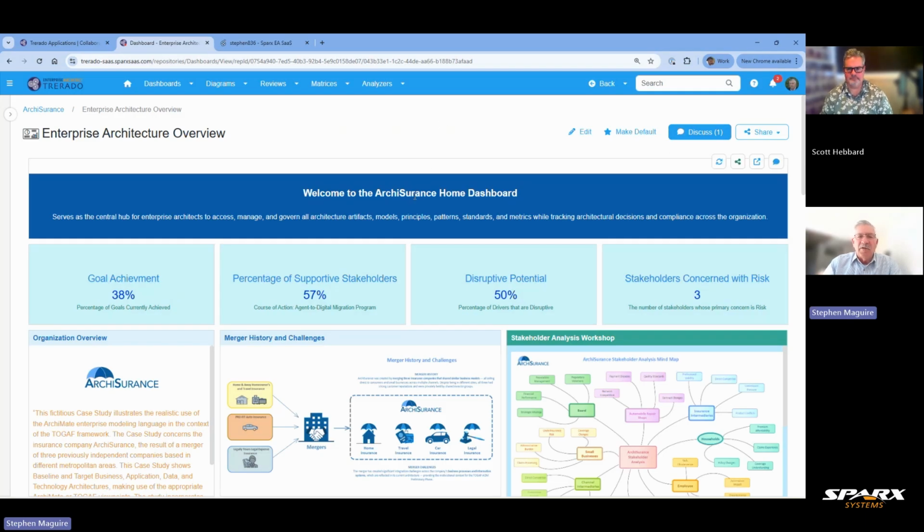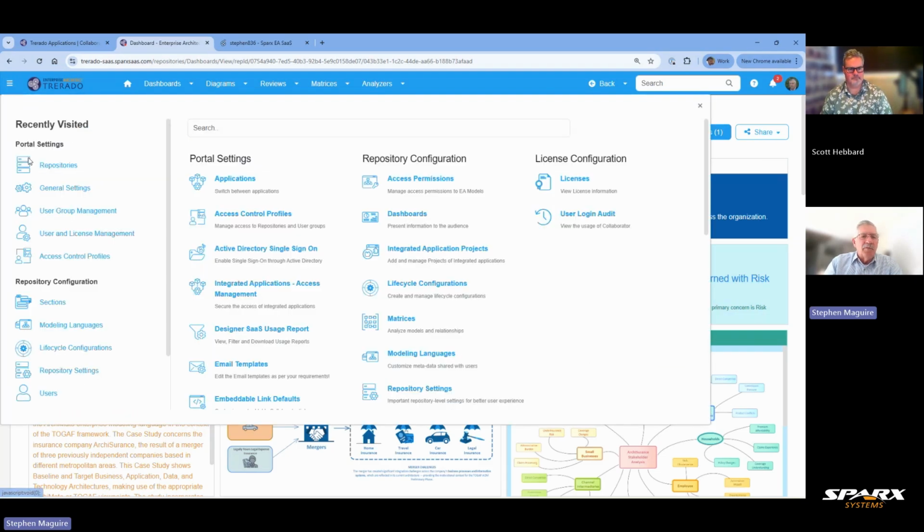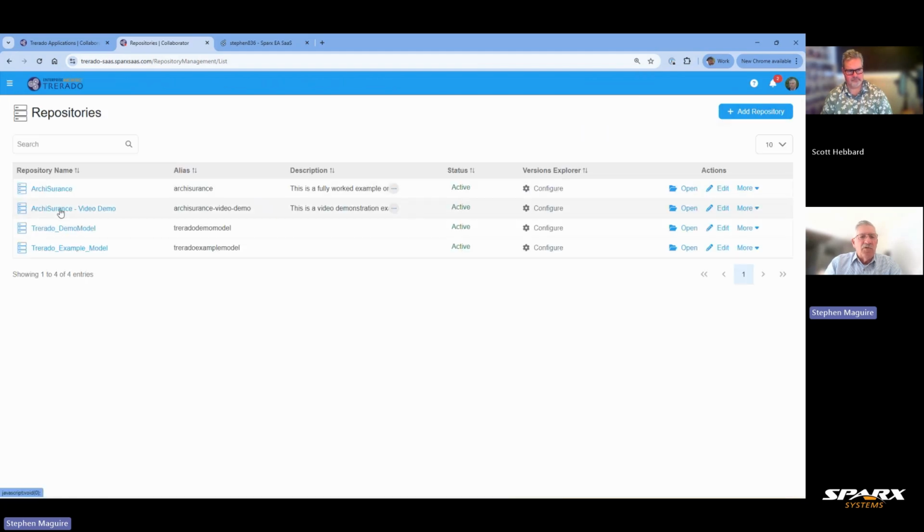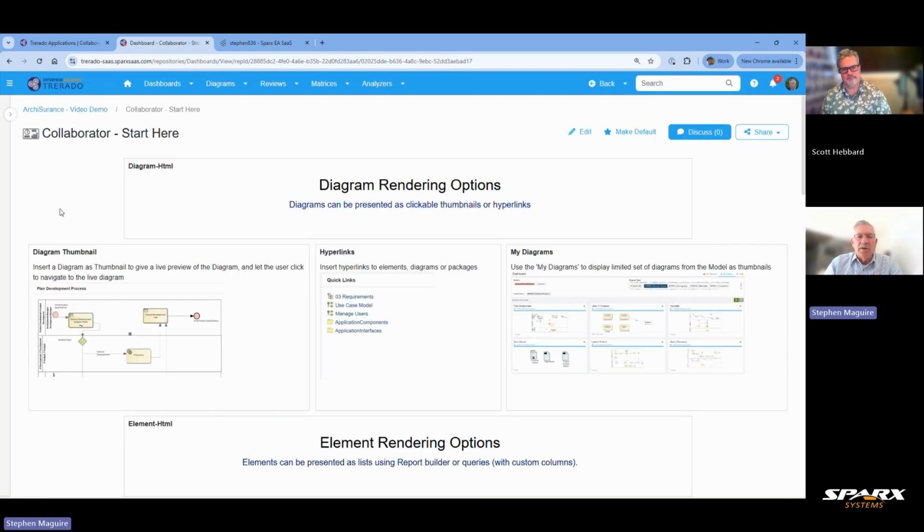But let's make a start. So we've got our dashboard there. We're going to look at adding this merger history and challenges and this stakeholder analysis workshop today. So let's get started. I'm going to move into the repository that we're building for our demo here. And so the ArchiSurance video demo, I've got access to that, Scott, because I'm an administrator.